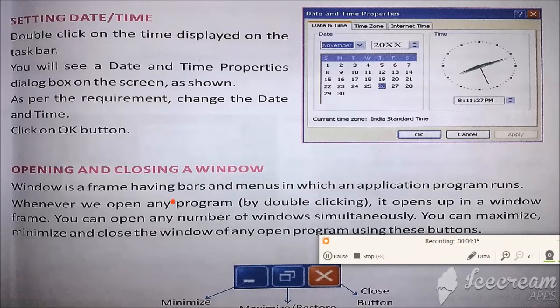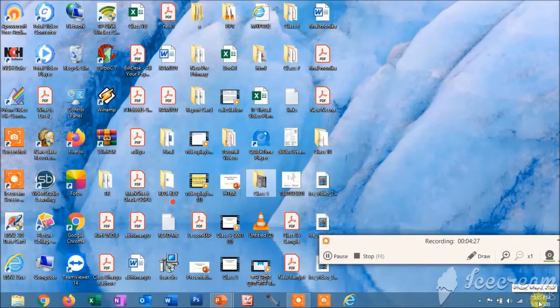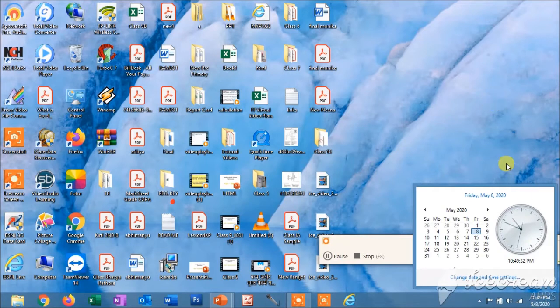Now come to the setting date and time option. With the help of this option you can change the time and date of your system. Now look at the demo of how to change the date and time in your system. Come to this desktop, you can click on the date and time properties. This dialog box will be available on your screen.